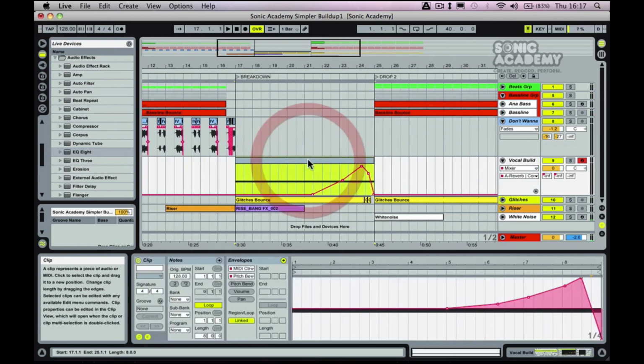So there you go, that's what we call the simpler build-up, and as you can imagine, you don't just have to use it for build-ups or breakdowns. You can use it at any point during your track. Just bounce your audio down with a consolidation and drop it into a simpler and do whatever you want with it. It's really handy for glitchy edits, handy for just tweaking around your samples just to make them sound a bit more interesting. It really frees you up to do whatever you want to sculpt your audio.